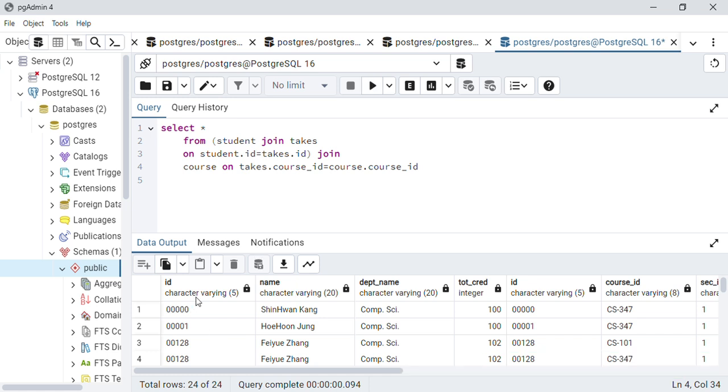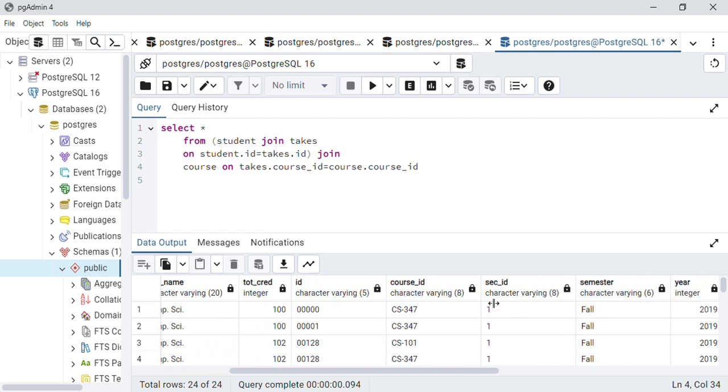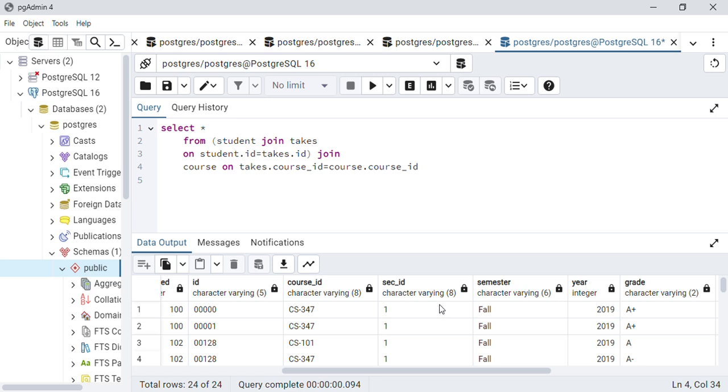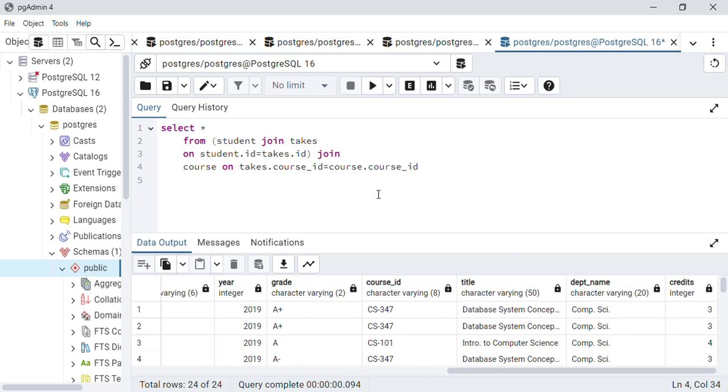So we have the student table, ID, name, department name, total credit, joined to the takes table with the columns ID, course ID, section ID, semester, year, and grade, where the student ID is equal to takes ID. And then it is joined to the course table with the takes course ID column equal to the course ID column.